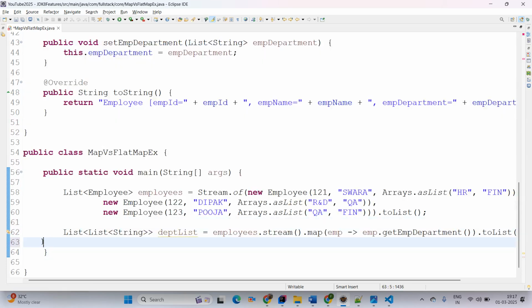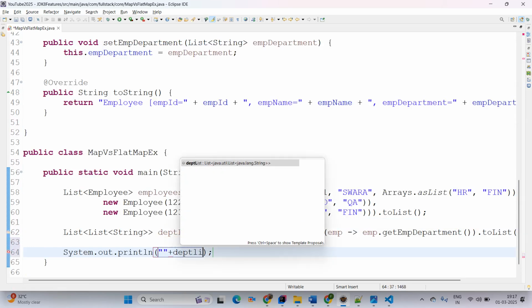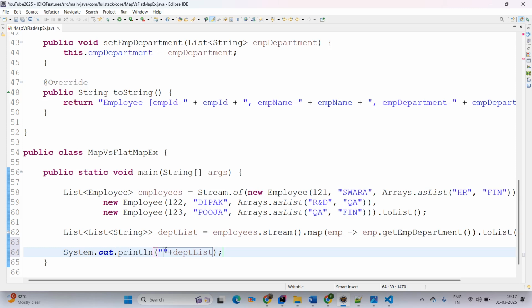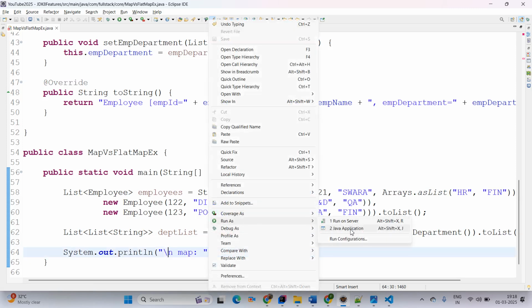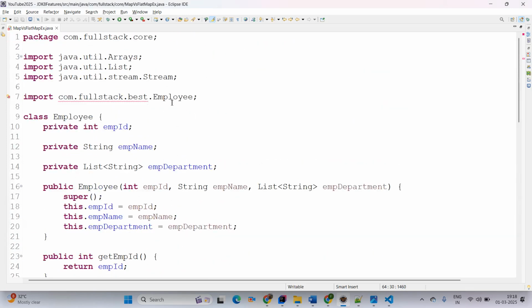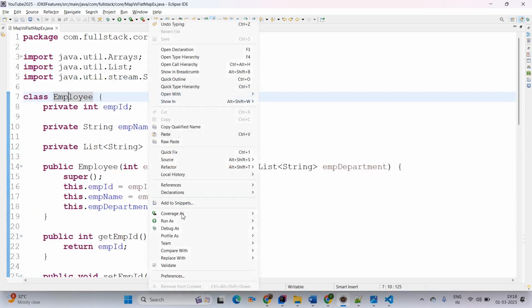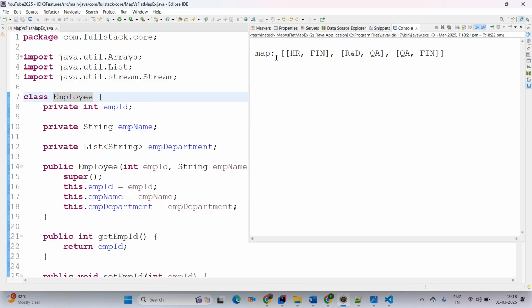Next we are going to use a print statement with the departmentList, and we are adding the text that this is the output for map. Once I try to run the Java application, it will print. Now it's giving a compile time problem, we'll see what the problem is. This class is imported from another package. Control A, Control I, Control Shift F, now it will format the code. Simply try run as Java application, see on screen. Here we have a list of string data available for our departments.